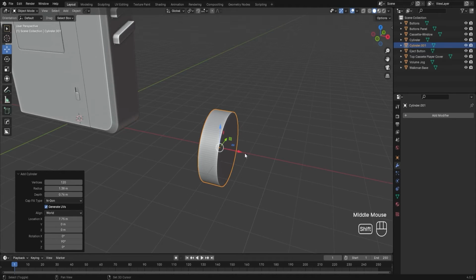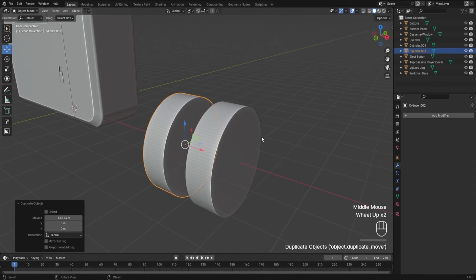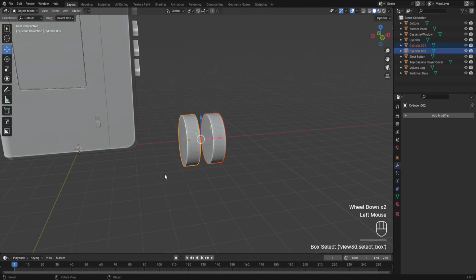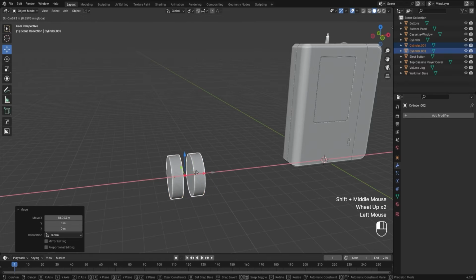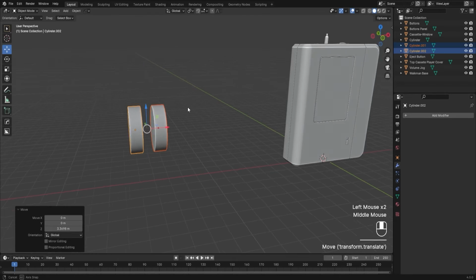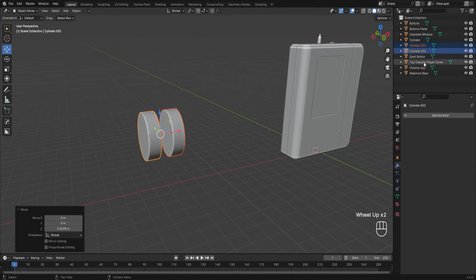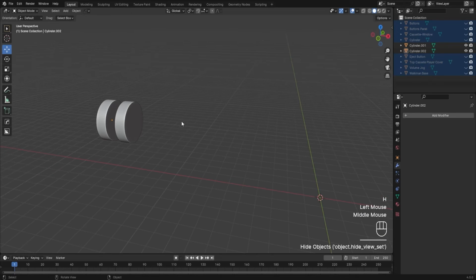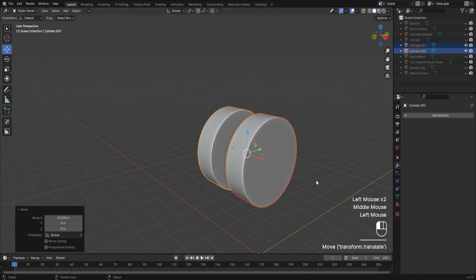Shift D on the keyboard, X to create a duplicate copy of this. So we need two of them. Okay. So now what I'm going to do here is let's move them somewhere up here. I don't want it to overlap my headphones itself. So I will press Control I and H so everything else is hidden. Okay. Now move it back. Later on we can work on it.